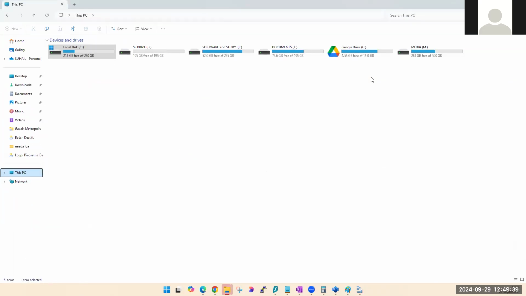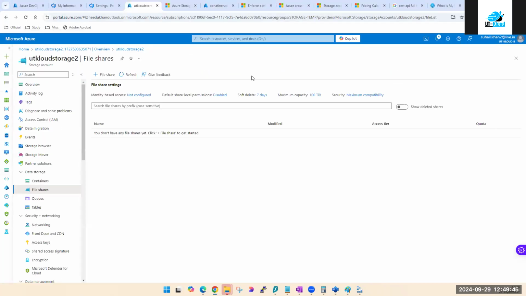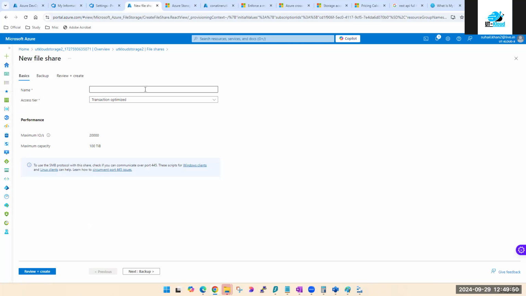By mapping. Yes, it is called network drive, shared drive, or it is being used by mapping. So what does it mean? If I create a file share, what will happen? I will have to map it. So I'm creating a file share.